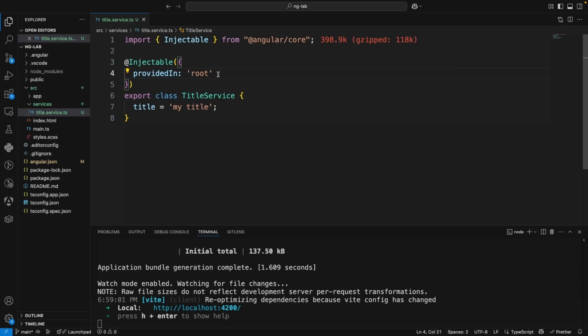Also, for this example, I added providedIn root as a configuration of the decorator. This means that when the file is imported, Angular automatically provides the service at the root level. For now, just remember that this is one way to configure dependency injection. I will explain it in more detail in the next videos. Next step, injecting the service.